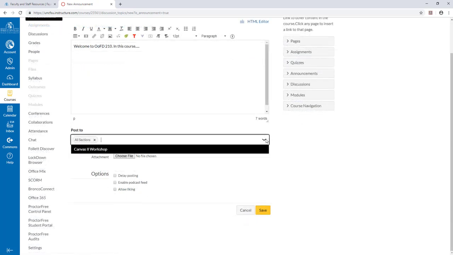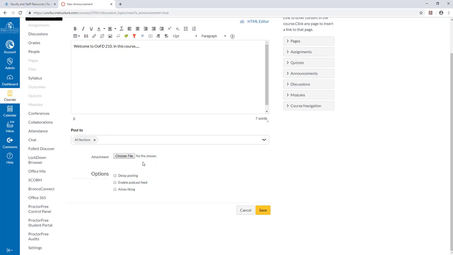Down here you can choose which course section you want to add this to. If you have more than one section of this course, that will be here. You can add an attachment to this announcement. And then down here you have three options.